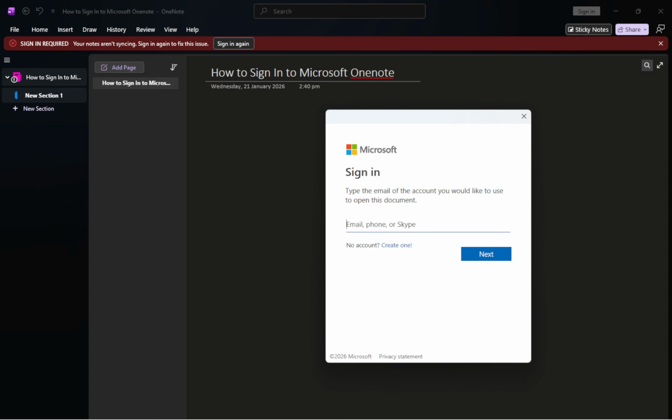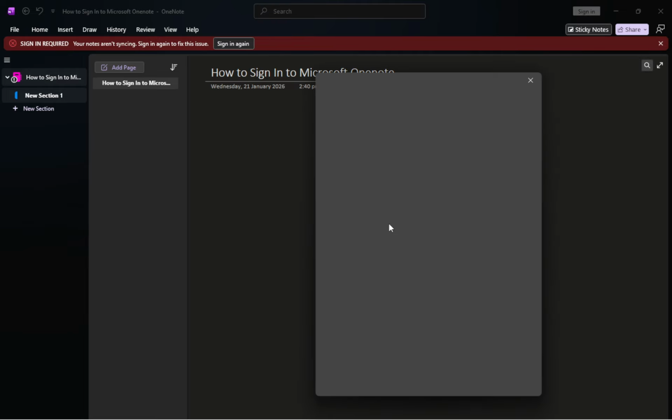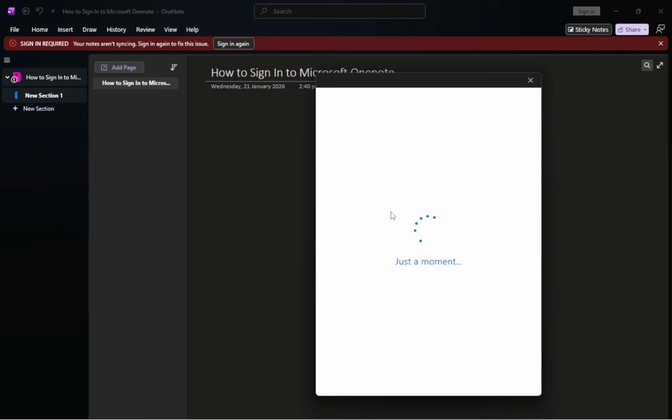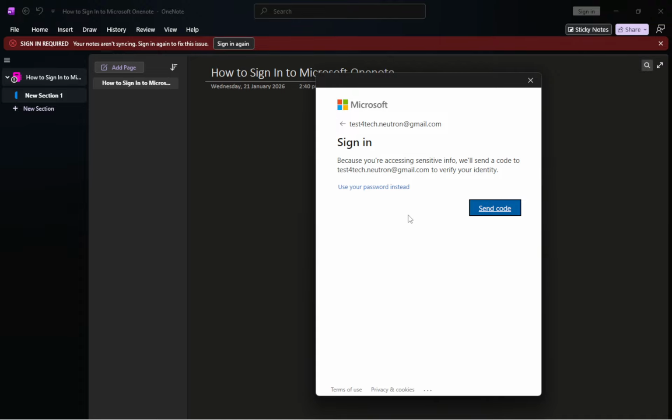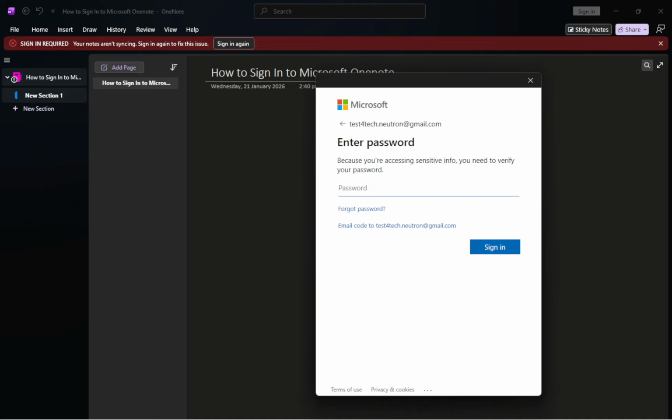These extra prompts help keep your account secure, so it's normal if you're asked to confirm a code or approve a sign-in. Once you're in, OneNote will load your notebooks that are stored in OneDrive or Microsoft 365. Give it a moment to sync. The first load can take a bit longer if you have large notebooks. After that, everything you edit here will stay up to date across your devices.